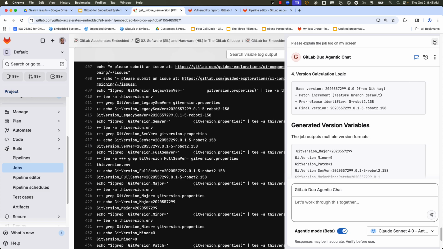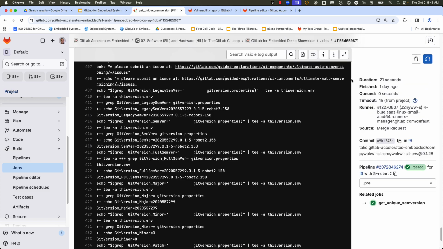So the ability to explain with AI allows embedded developers to be able to explain the CI that they're using or explain errors, figure out if it's a compiler problem with their code or is it a problem with the CI itself, be able to disambiguate that fairly easily.